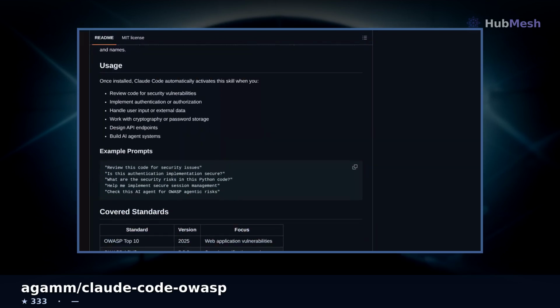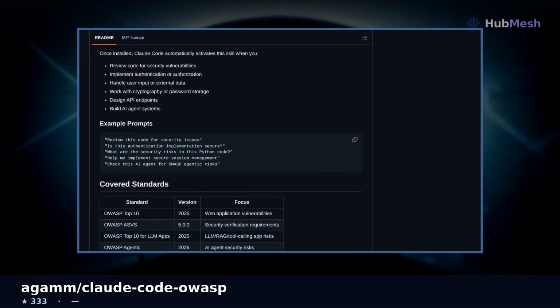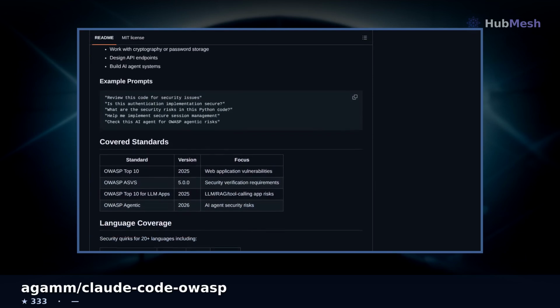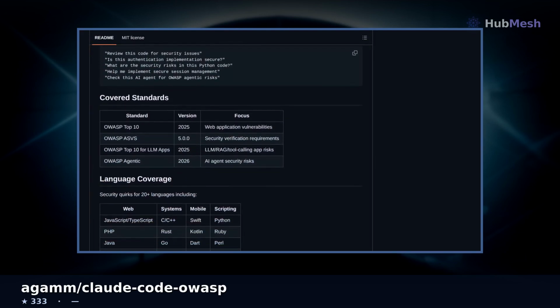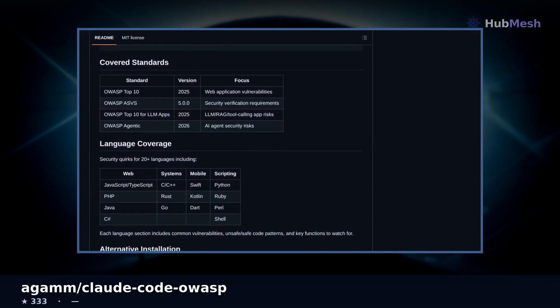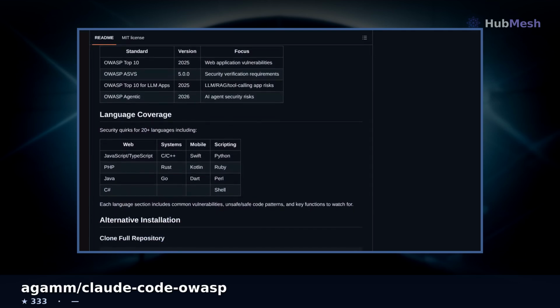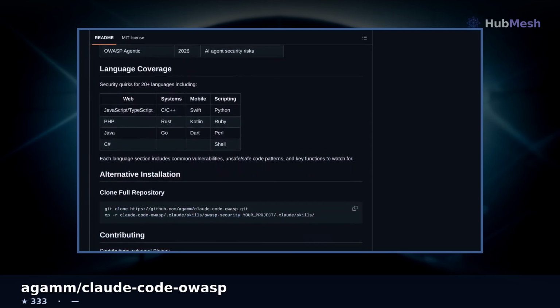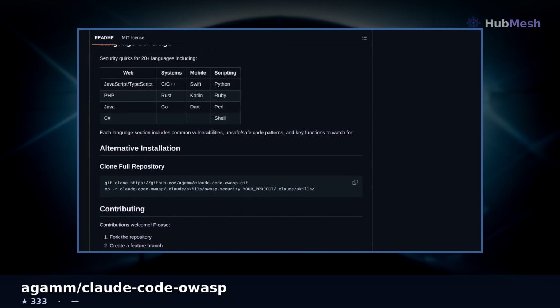Once installed, your environment automatically activates these checks whenever you implement authentication or review code. These covered standards address modern vulnerabilities, ending with OWASP Agentic 2026 for cutting-edge AI agent security risks.